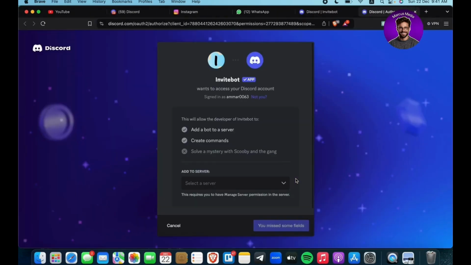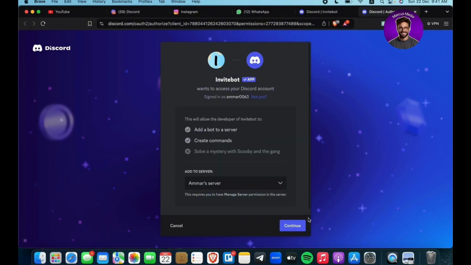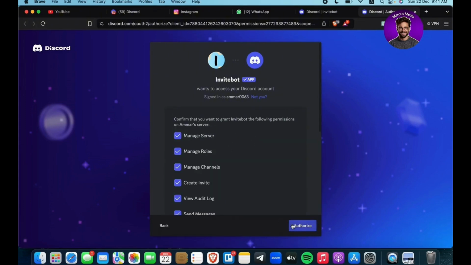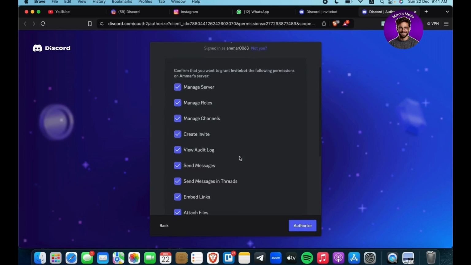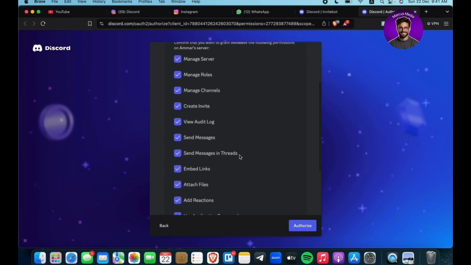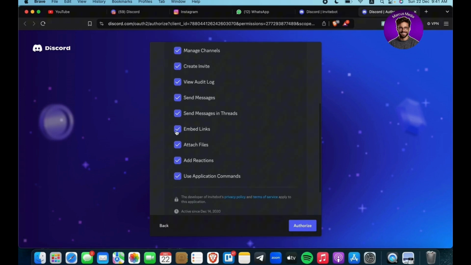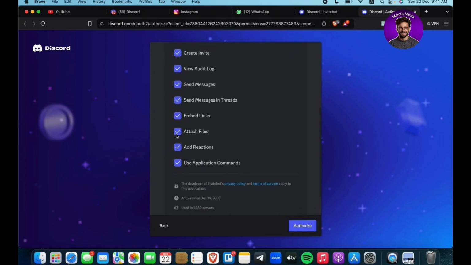As you can see right here, you're going to authorize the bot to have access to your server and select the server if you have many servers on your Discord. I'm going to select, let's say, this one, and I'm going to hit continue. Make sure that you read thoroughly when you give access to such bots. Maybe you don't want to give them access to private messages or whatever. You can uncheck some of those if you want to, right?